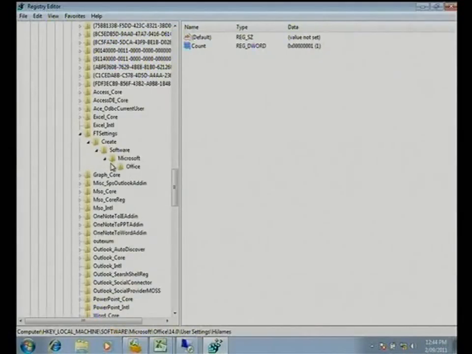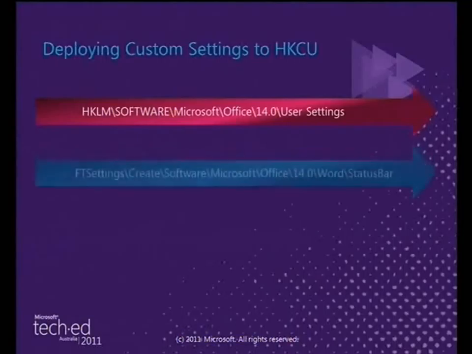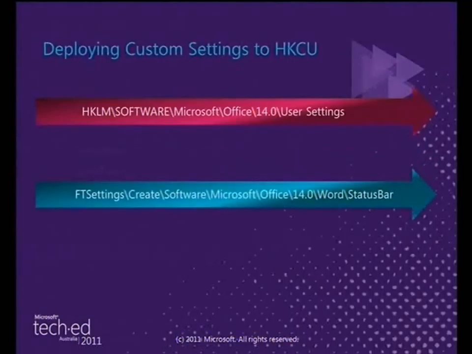So the last piece that I had was one around just looking at some deployment options and how to push out custom registry files and settings during your Office deployment. Something that's come up a lot in the past is, hey, I've got these add-ins that I need to register and I need to put the registry keys in for Office, but they're in the HKEY current user hive, and so every time a new user logs on, those files and settings aren't there.